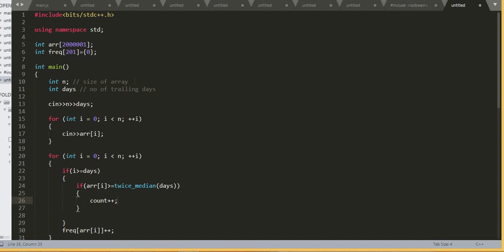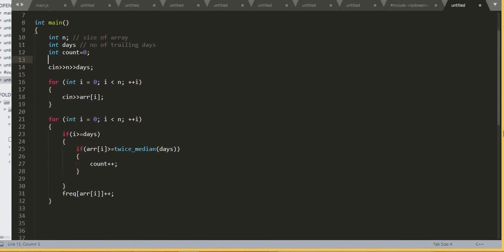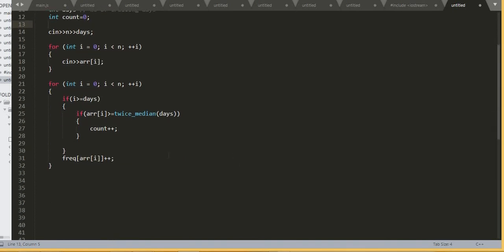So let me declare count here, and initialize it to 0. Okay, so whenever I get the favorable condition, I increment the count. And here is the most important part. After that, we want to remove the elements from our counting sort.